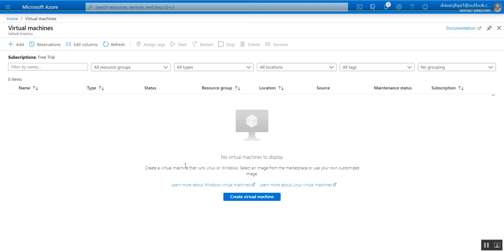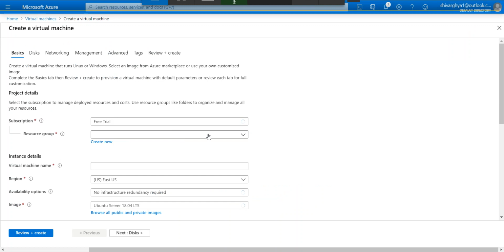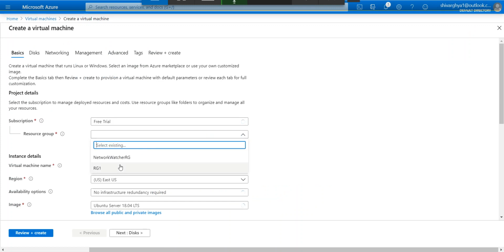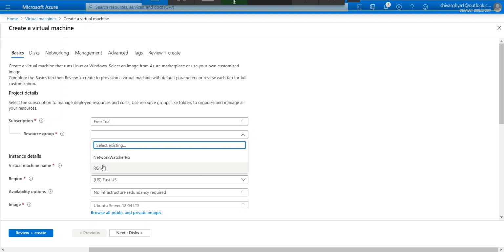This is my Azure portal, and I want to create a virtual machine very quickly. This would be a very bare minimum virtual machine, so we'll not go into a lot of specific details. We have given the subscription, and we choose a resource group, just choose this RG1.